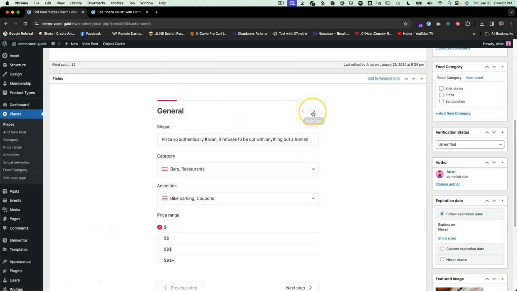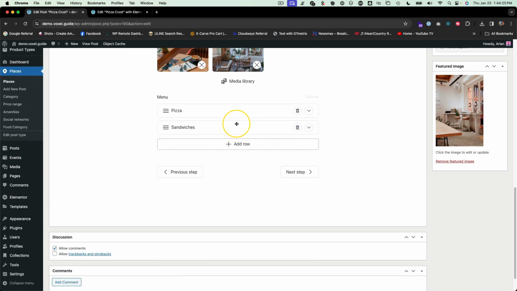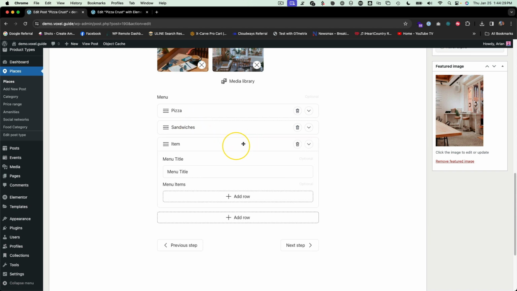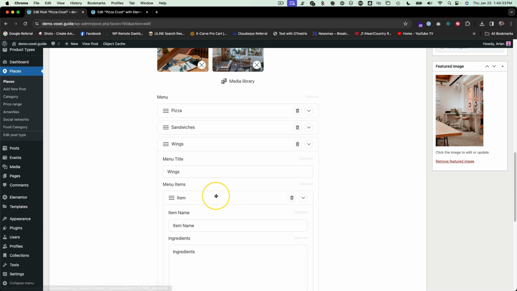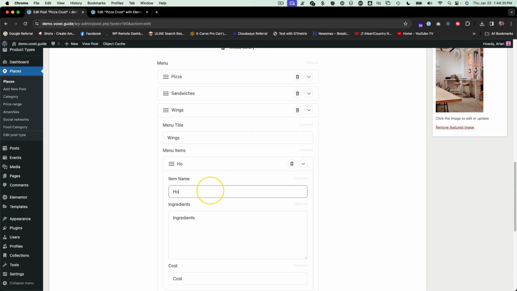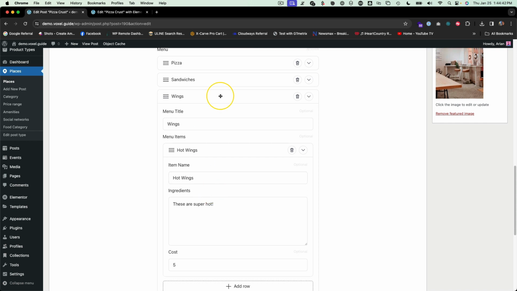And this is where you're going to add all of your menu items. Now I've already got my menu items here, but let me show you how to do a new one. Add, this is going to be our menu title. So let's do wings. And then down below, we're going to do hot wings. These are super hot. And the cost is going to be $5.